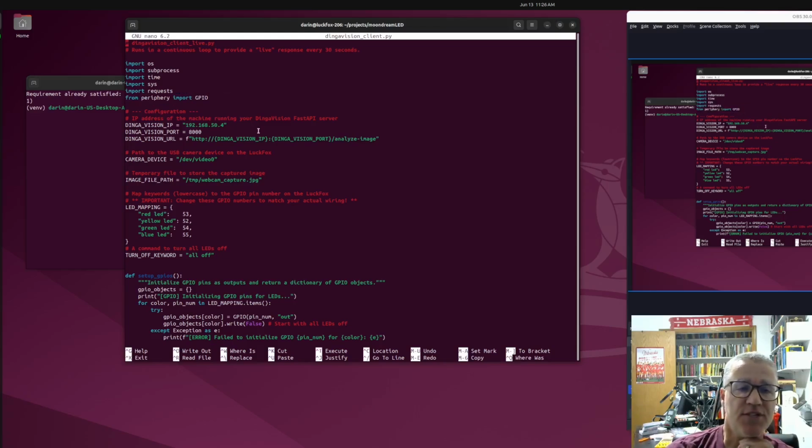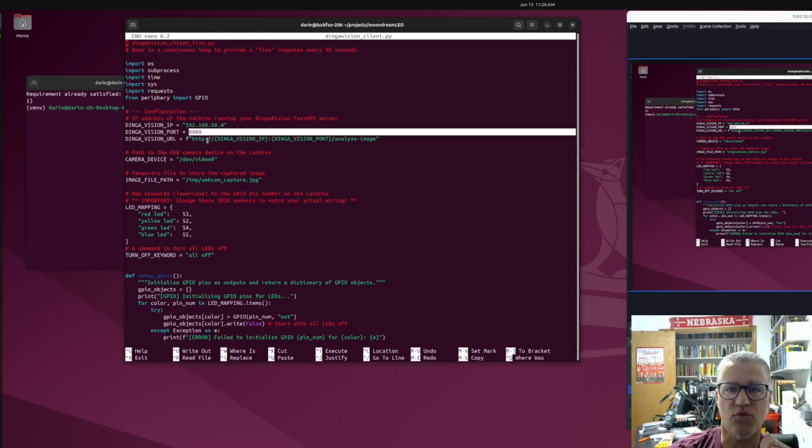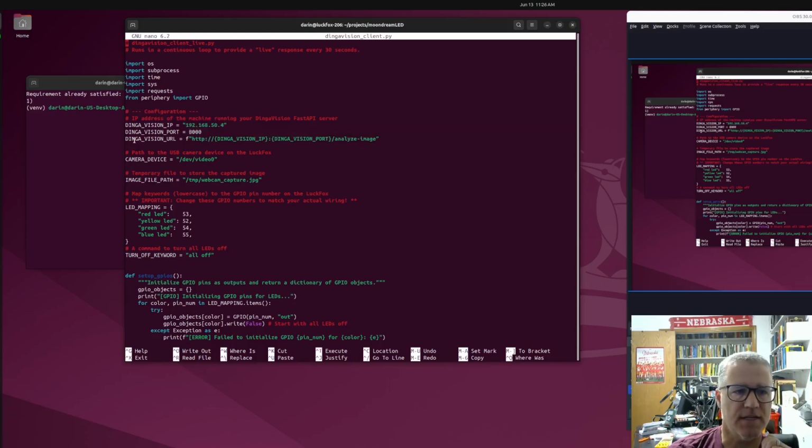Now, what you're going to need to do is make sure that you know your IP address. In my case, it's 192.168.50.4. So you'll need to figure that out. And then we're going to be talking on port 8000. And then this just concatenates all of this. And we do need to leave this image analyze as is.